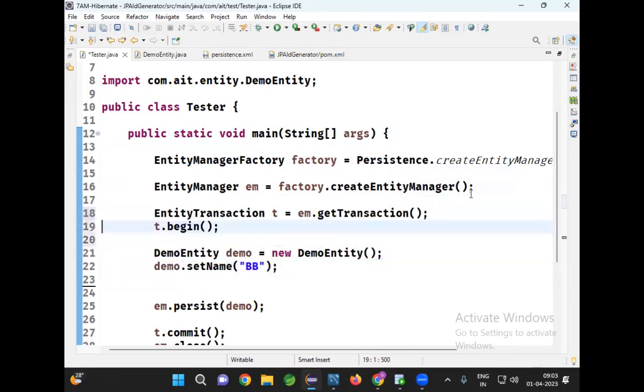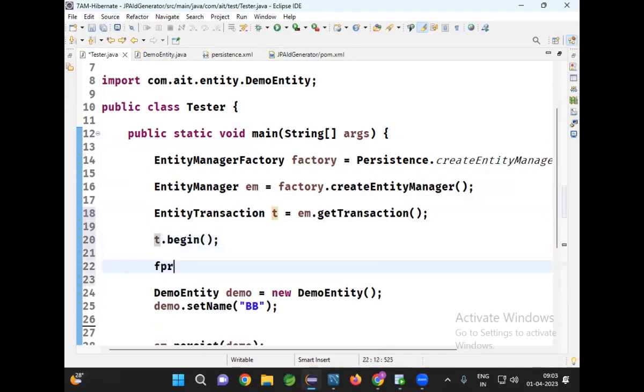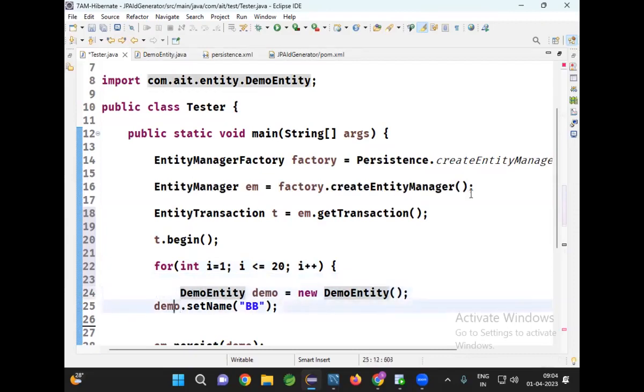Look at this. for (int i = 1; i <= 20; i++). Tell me how many times this loop repeats? 20 times. I want to repeat this code 20 times.